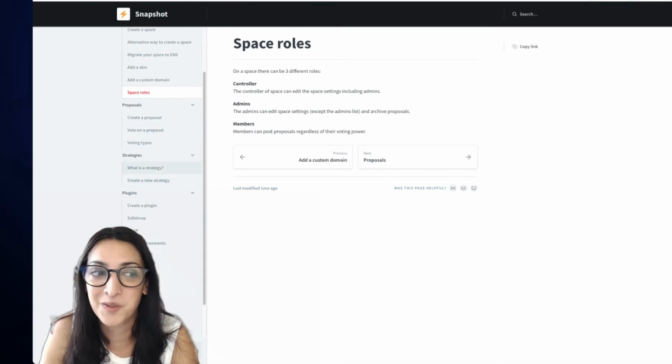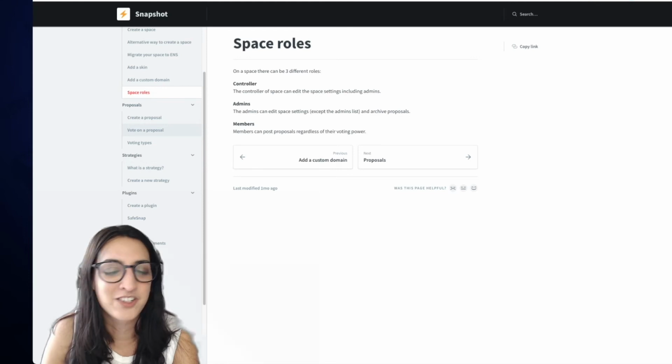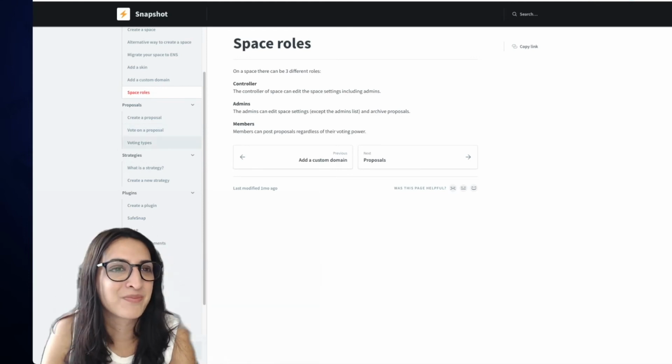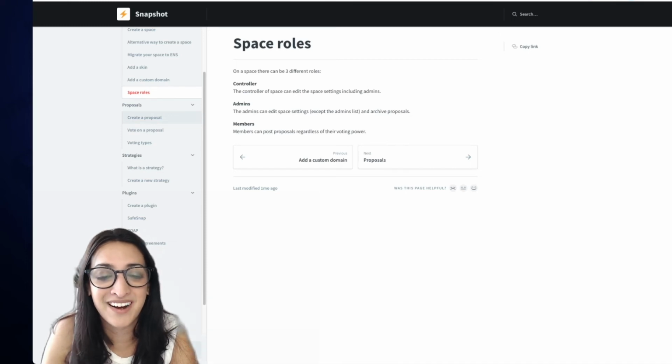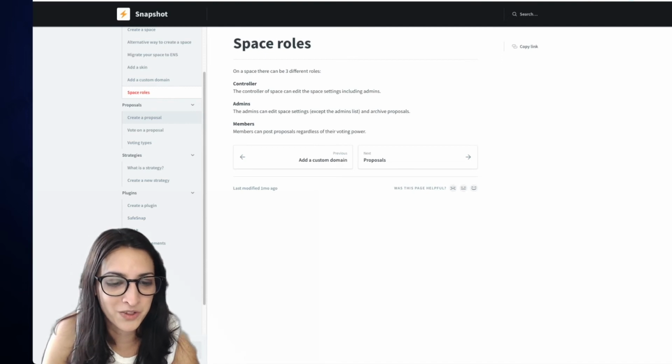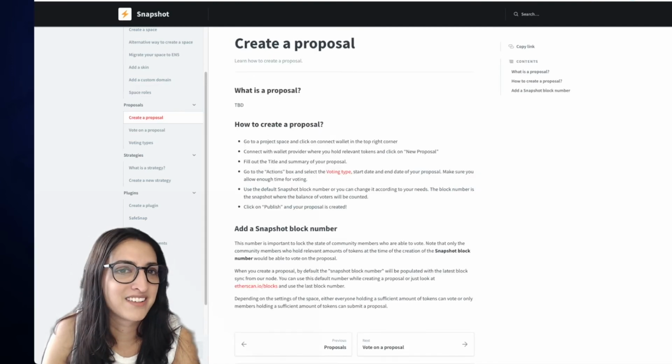Again, this is all open source, so don't expect this to be like Facebook. It's not. We're still early here, but at the same time, there are hundreds of DAOs and NFT communities that are using this tool. So know that you are in good company. And yeah, here we go.